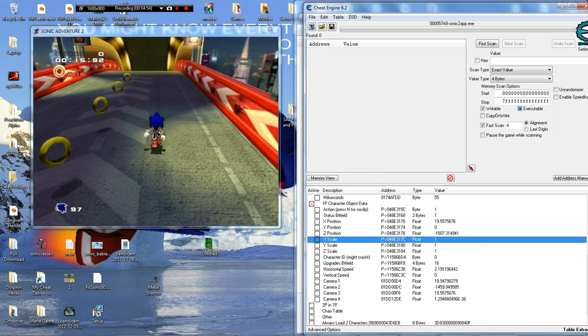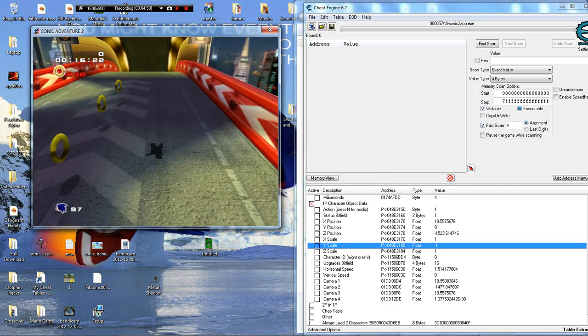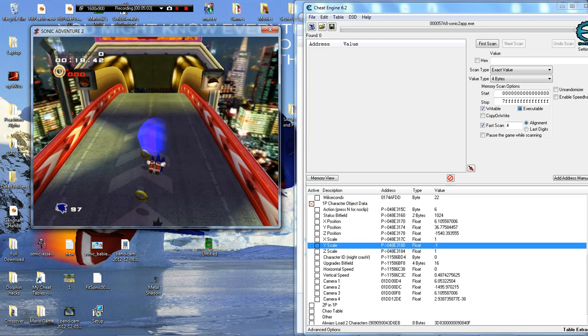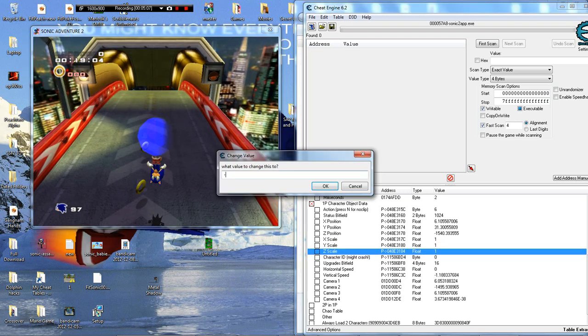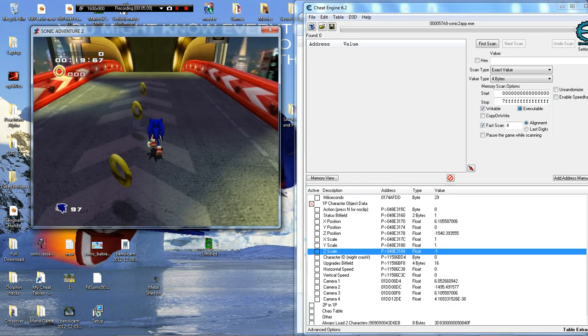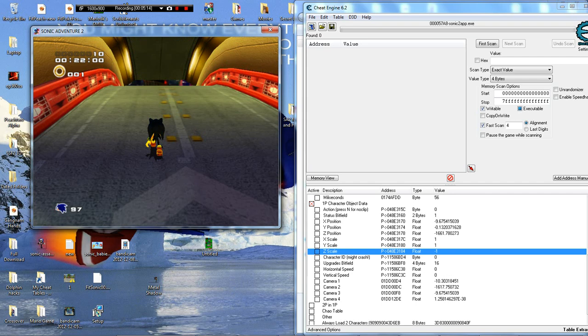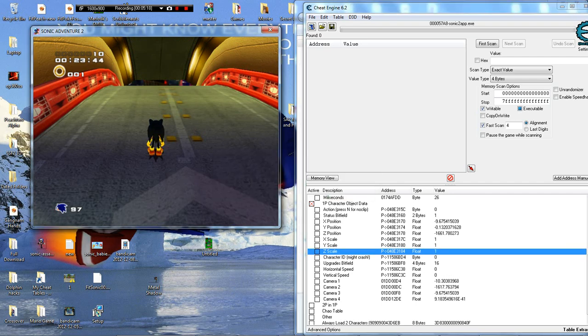So then, I'll set this one to -1 also. He's under the ground. So if you jump, he's right there. And then Z scale, -1. Yeah, nothing really. He's kind of mirrored, not really, yeah.